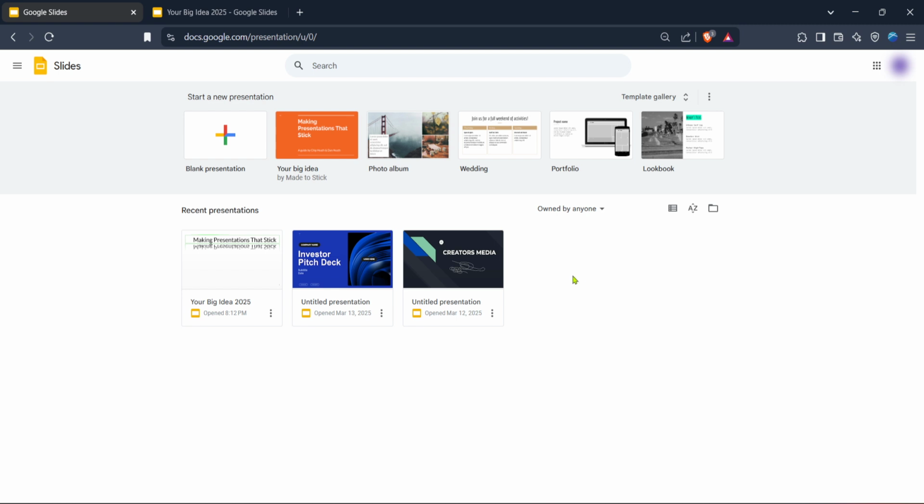After signing in, you'll land on the Google Slides homepage. From here, you can either select an existing presentation or, as we'll do in this example, create a new blank presentation. So go ahead and click on blank presentation to create a fresh slate for our demo.